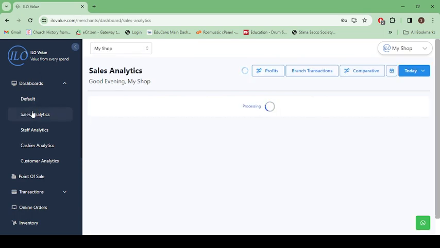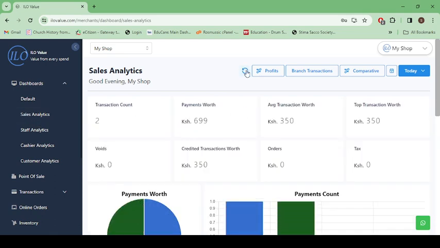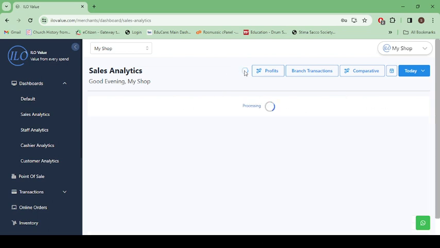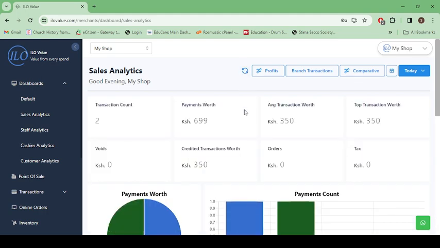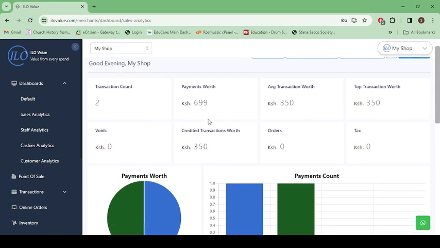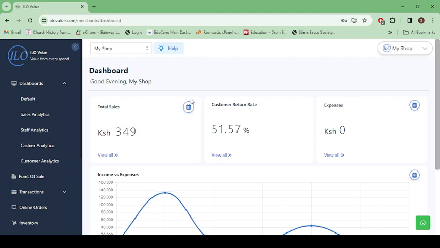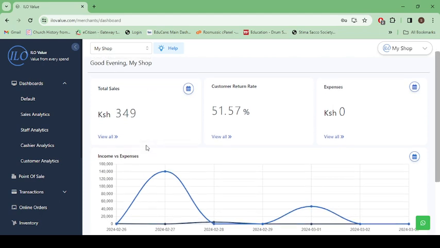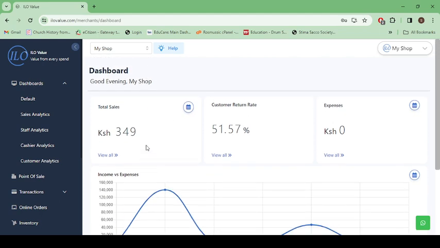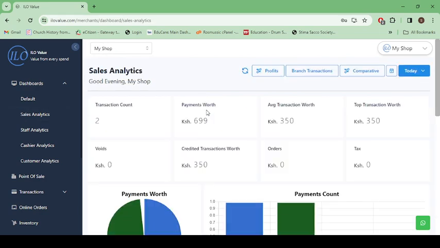So if we come to this one, the sales analytics, if you see maybe the data that is there is not completely refreshed, you can click on the refresh button to give you the updated data. And this one seems to be completely updated now. And that explains the difference between that one and this, because this one is not completely updated because the transaction has just happened. It takes about 3 minutes or so for it to be updated, but this one is updated instantly, and if not, you refresh it.